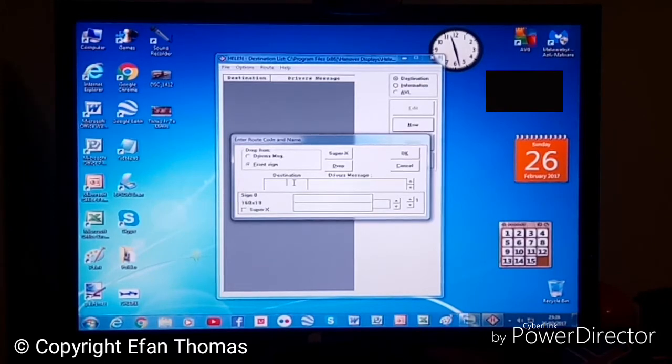Type in, let's say, 85, any number. Driver's message, let's say, the name of a place, like Chester, or any places like Liverpool, Manchester, London, anything. On the sign, let's click on Super X so it would be better. Let's say Bangor 62. If the driver's message says Chester, I'll just say Bangor because it will make sense if it just appears. If you click on the drop, it'll appear to say 62 Bangor on the driver message.